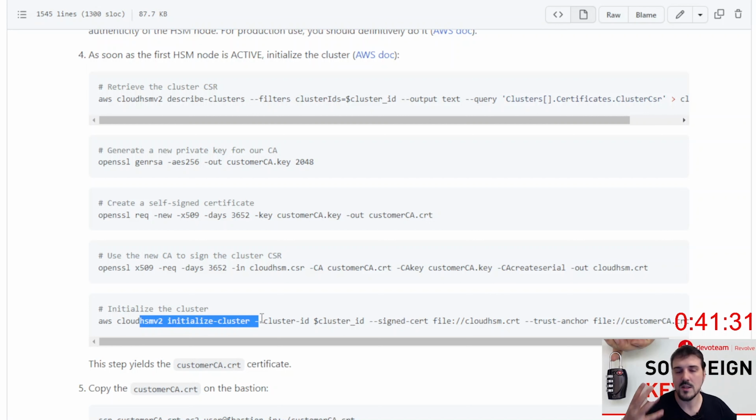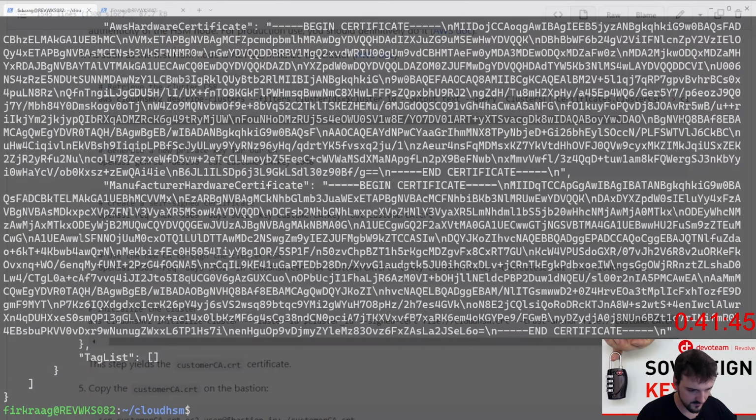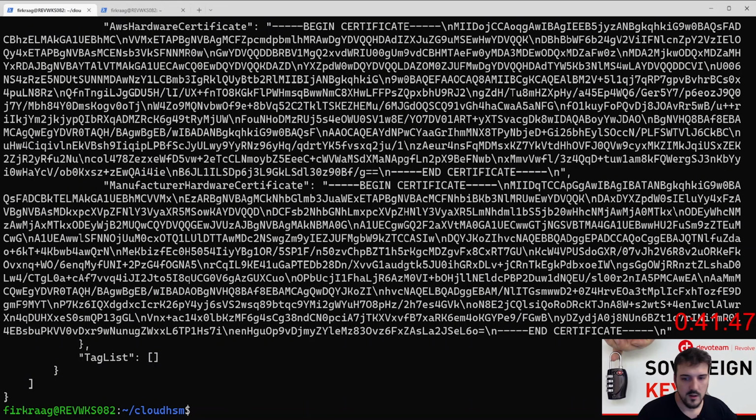Initializing the cluster means giving it its certificate and the root certificate we just created. So we will call this CLI with the 2 files we just created. So let's do that. As I said, put yourself in a dedicated folder for those steps, because we will create some private information.